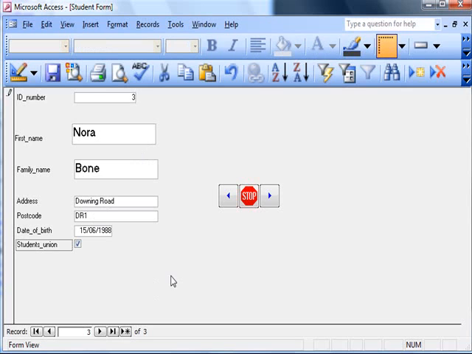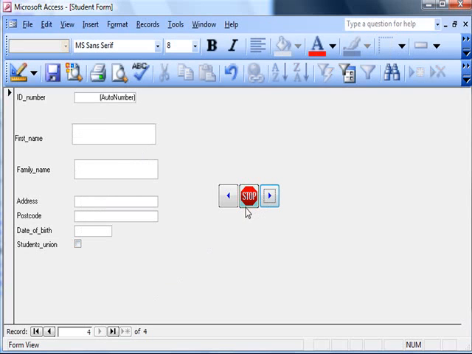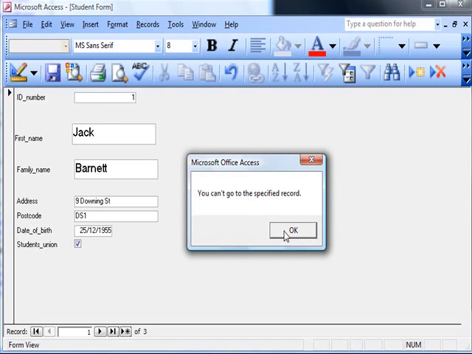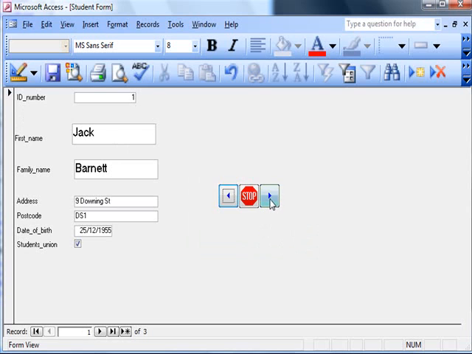Are you a member of the student union? Yes. That's it. I put another one in, and now we can look at the people on there. Alright. I can't go further back than number 1, okay, but I can go to number 2, number 3, and so on. That is how to make a form, having made a table in Access.